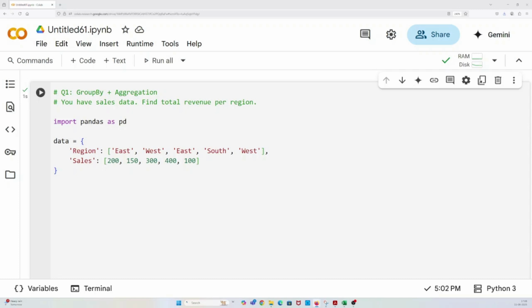You have sales data. Find the total revenue per region. We are starting by importing the Pandas library using the alias pd. Pandas is one of the most powerful Python libraries used for data manipulation and analysis. If you are working with Excel-like tables or SQL-style data in Python, Pandas is your go-to tool.